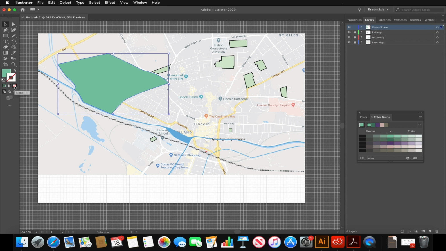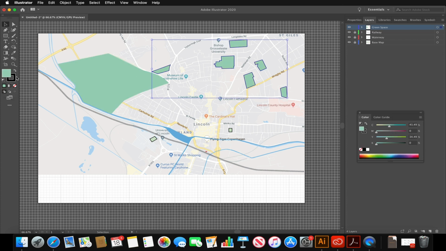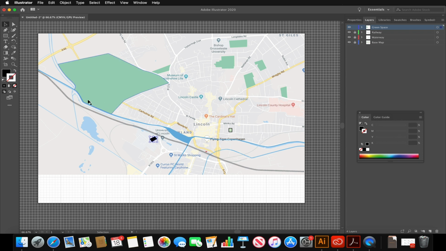I'm just making sure that my outline is not on. So I'm just going to select all of my green areas, and I can hold Shift just to select all those shapes. Select my green, making sure that my outline is off. And now I should have fields of green on my map. Now we've got all these green fields on there.